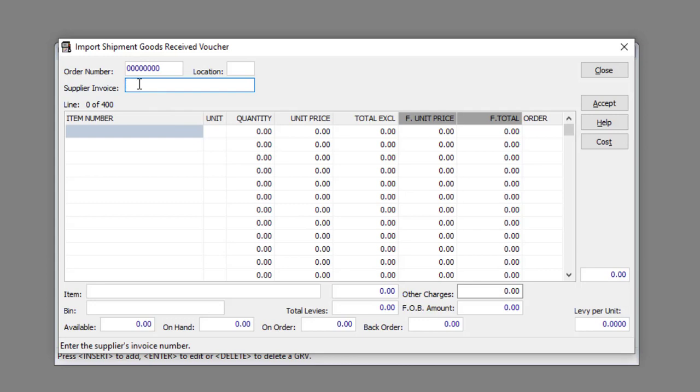Enter the supplier invoice number in the supplier invoice text box if applicable. Now you can enter the line details. Because I'm not using a purchase order, I need to enter all the details. When using a purchase order, some of the information will already be filled in.